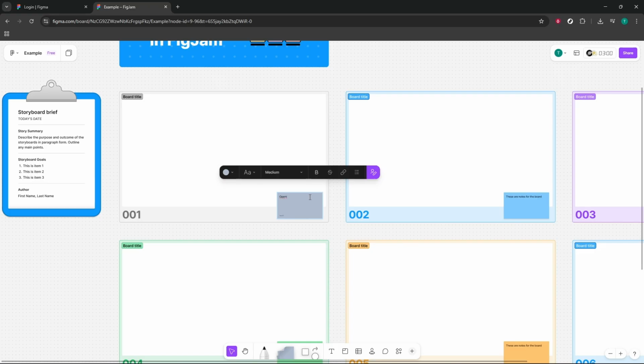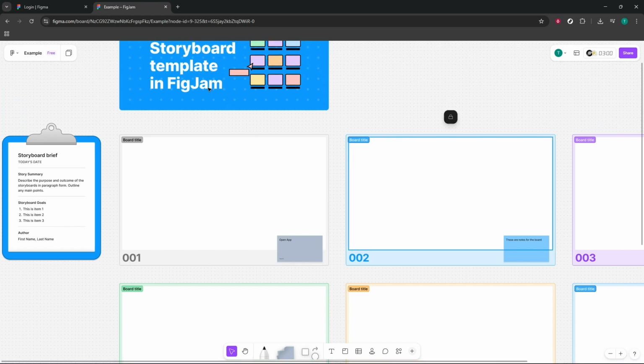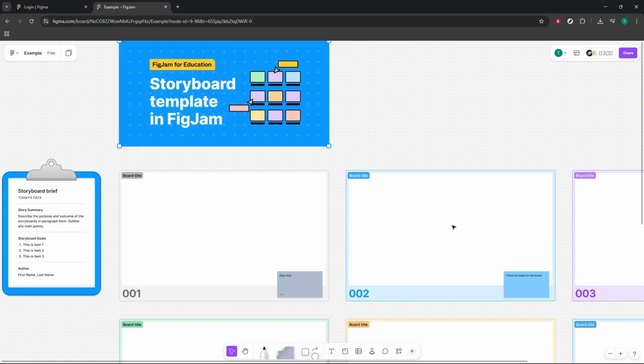Now it's time to edit it. Replace placeholder titles with your project name, and start filling in each panel with your scenes or steps. Add brief descriptions for what happens, include dialogue or key messages if relevant, and note goals or emotions for each moment. You can drag in images or sketches, paste screenshots, or draw simple thumbnails to communicate ideas quickly.